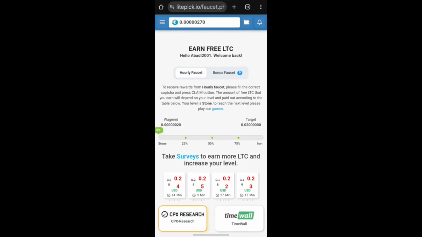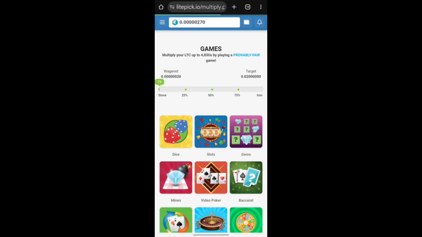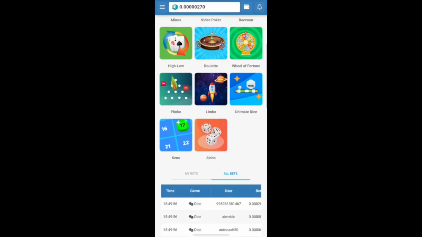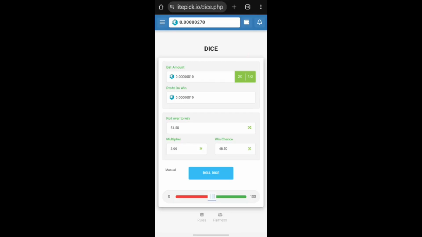Now you're going to go back to the top left menu button again and click on games. Okay, when you click on games, we're going to let it load now. Okay, now here is the games available for us. Now you can choose any of these games. For me now, I'm going to choose the first game. Okay, I'm going to wait for it to load.